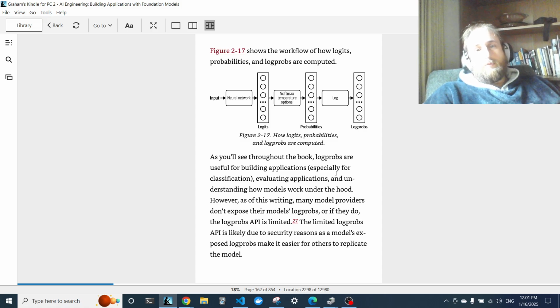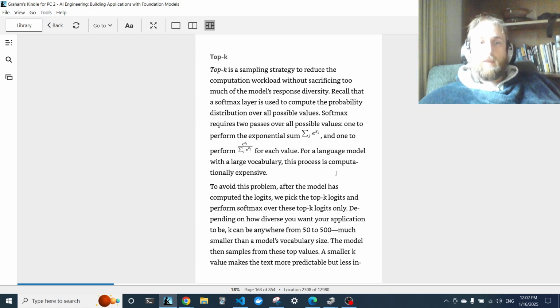As you'll see throughout this book, log probabilities, log probs are useful for building applications, especially for classification, evaluating applications, and understanding how models work under the hood. However, as of this writing, many model providers don't expose their models' log probs, or if they do, the log probs API is limited. The limited logprobs API is likely due to security reasons, as a model's exposed logprobs make it easier for others to replicate the model.